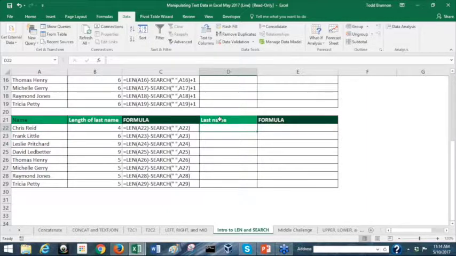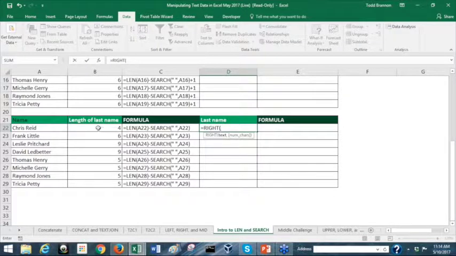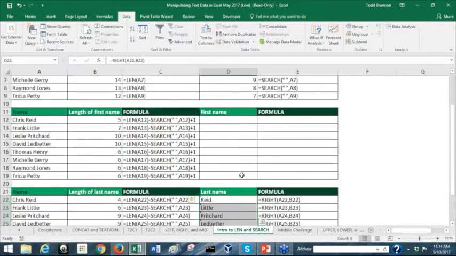And the best way to validate this is I can use the RIGHT function, and I can take this text or that cell reference, and then I can take the result of this LEN minus the SEARCH and combine that, and then fill that down, and it extracts my last name.